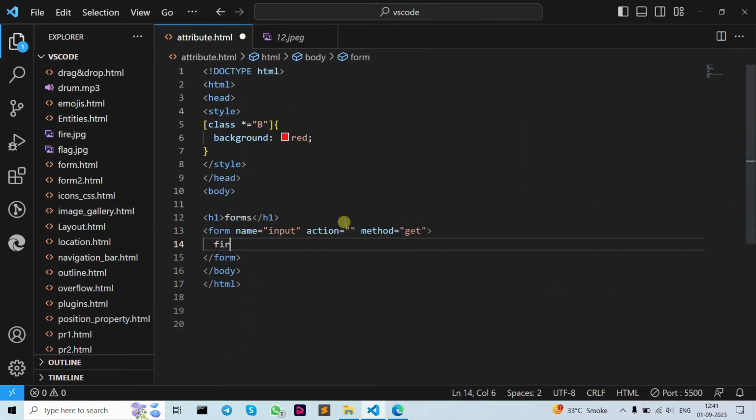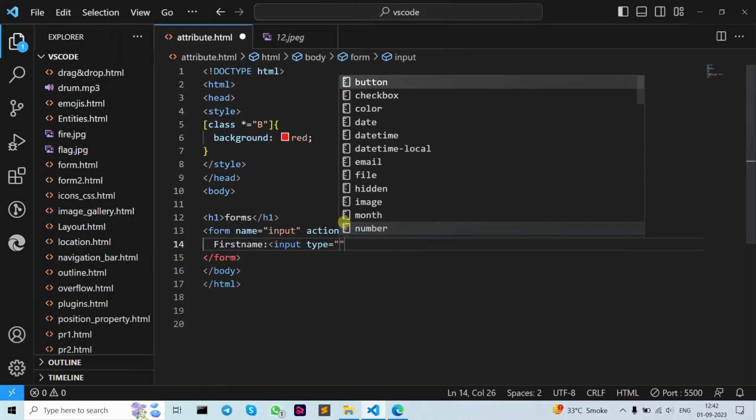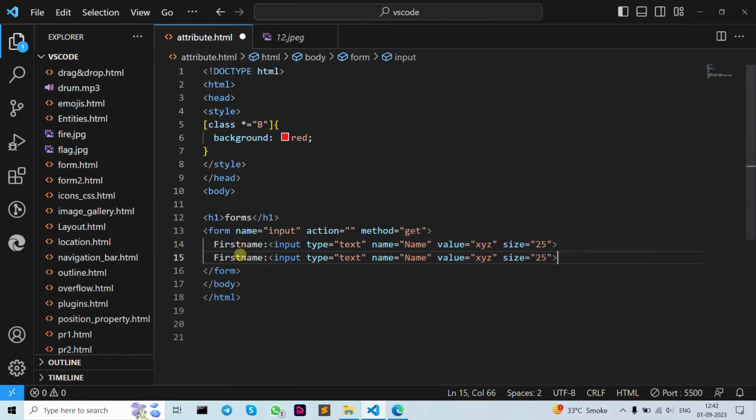Now we are going to add our first name. Let's write input type equals text, then our name. Now we are going to add our value as XYZ. Then I give it size as 25. Then close. Then let's just copy this one and do it again, and I write the middle name here.